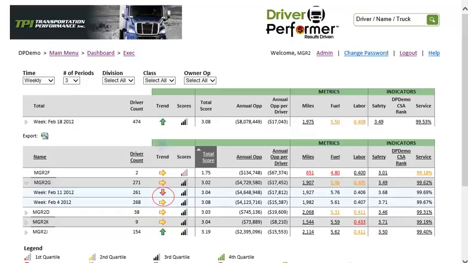The arrows in the trend column show red if your driver group is trending down from the previous period, yellow if there is little or no change from the previous period, green if your driver group is trending up from the previous period.